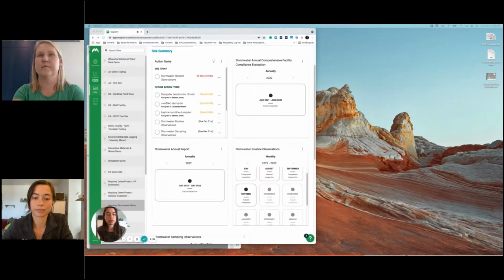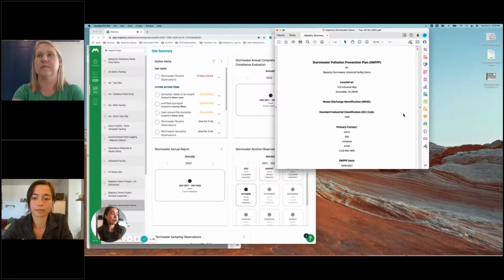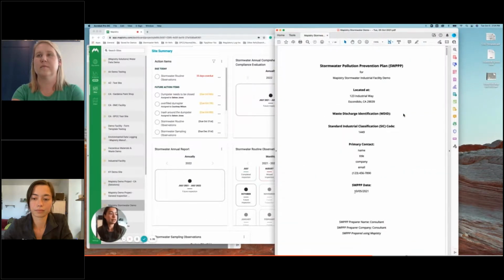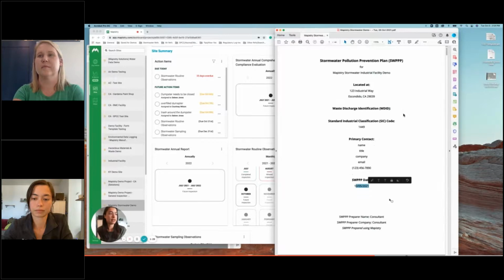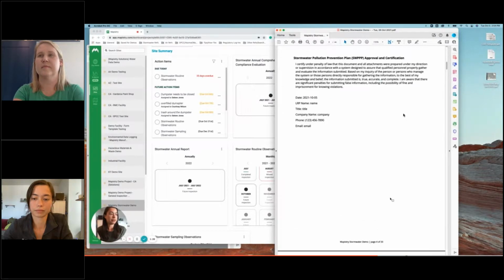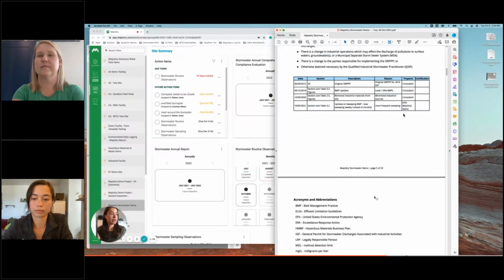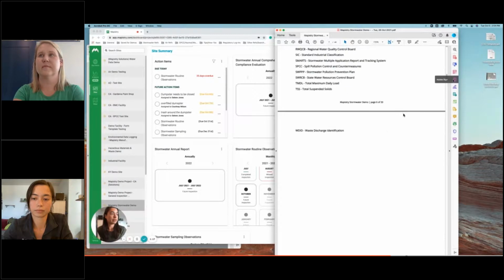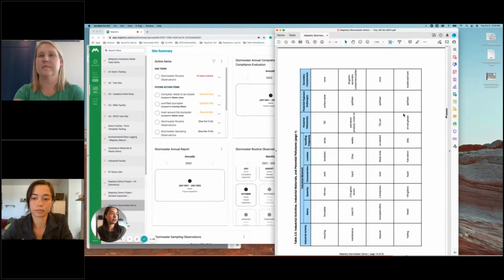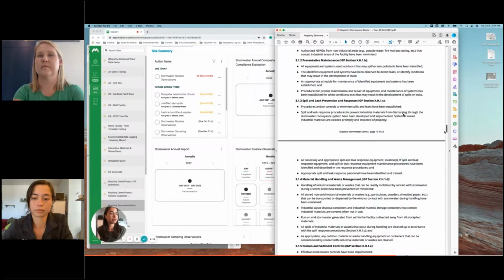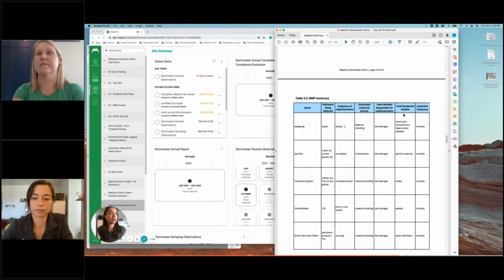So this SWIP that I updated, now I just opened this file. I can see that it has today's date. When I scroll down, I can see my amendment log. So this is the amendment log that I just added. And when I go to section 3.2, which is where my BMPs are described, I can see that my sweeping now has been updated to weekly implementation.